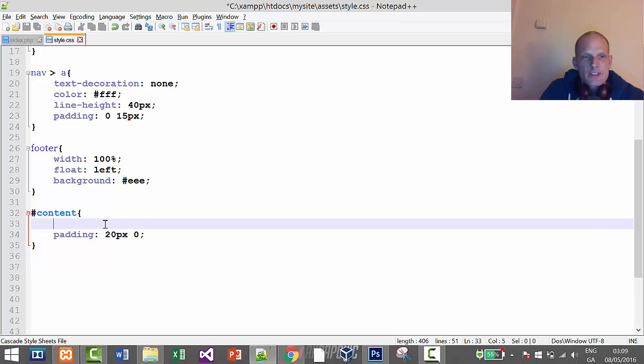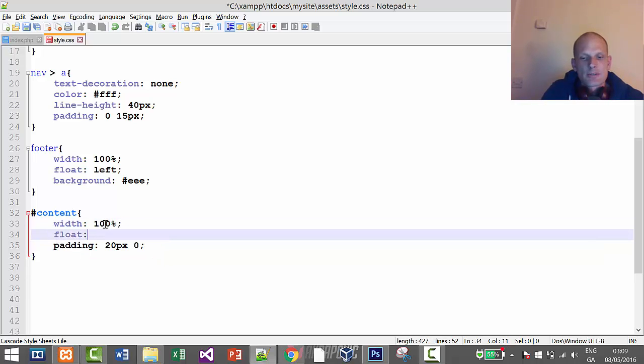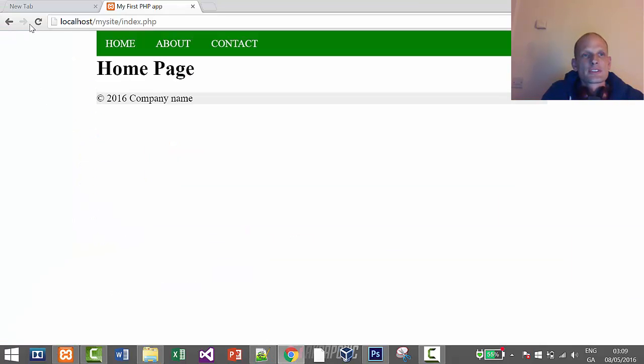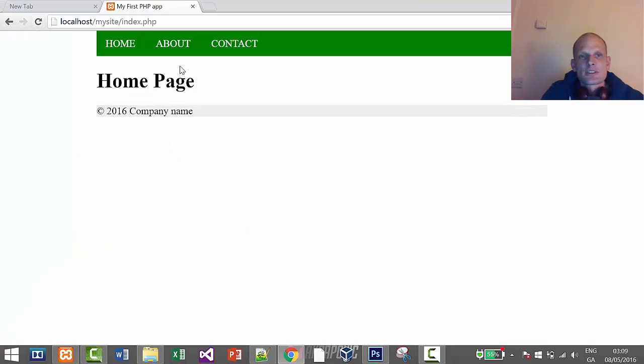And as well, we need to give it width 100% and float left, to make this a floated element. So floated elements get stacked, and now you see that all paddings are in place. And this is pretty much our page.